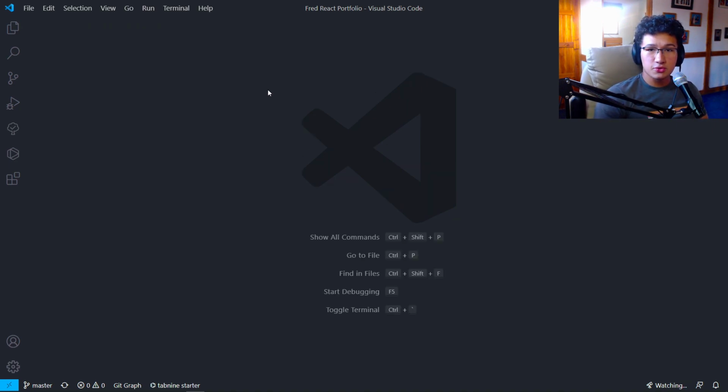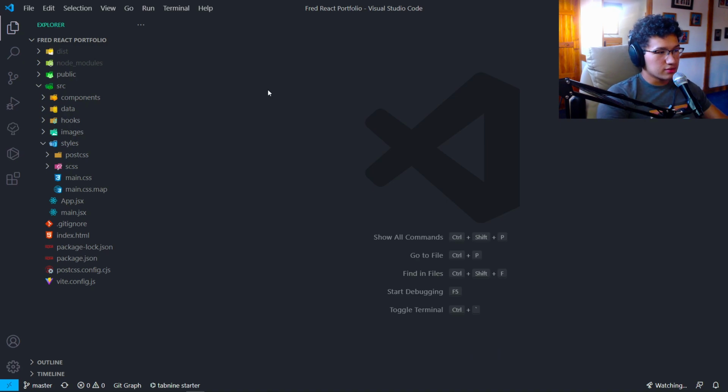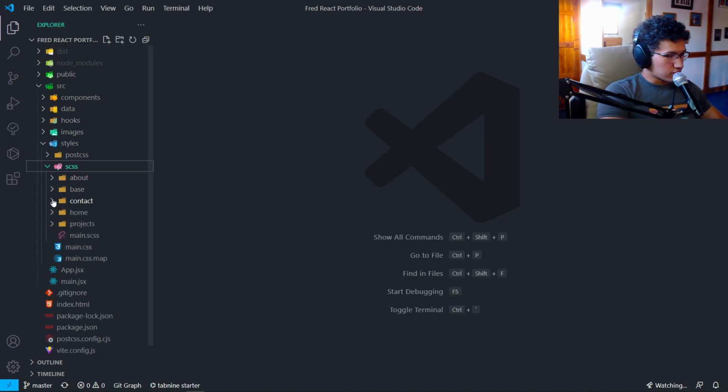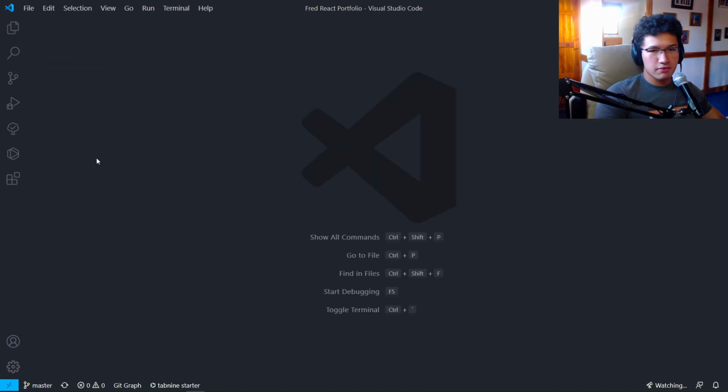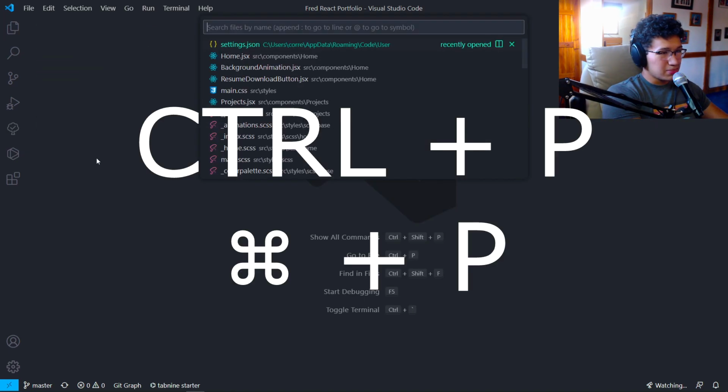What I like to do when it comes to changing things on my project is searching for files. Rather than looking for them here, say I want to look for animations. Where were animations at? Was it at home? Was it at projects? Rather than doing this, what I like to do is keep everything close: do Control P or Command P and search for the thing that I want.